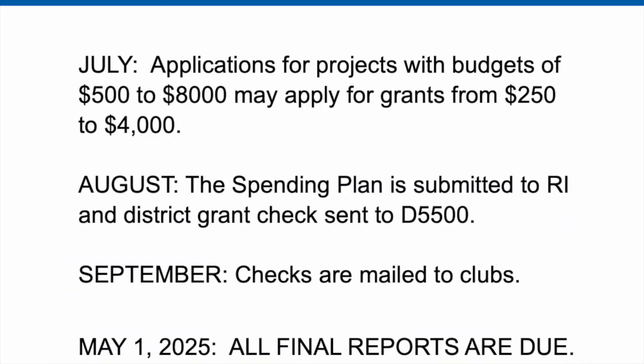This is the timeline for district grants. July is the month to apply for grants from $250 to $4,000. In August, a spending plan is submitted to Rotary International, and a check for all those grants is then sent to us. By the 1st of September, we are able to turn around and mail checks to clubs. Final reports are due within 60 days of a project's completion, or definitely by May 1st of 2025.